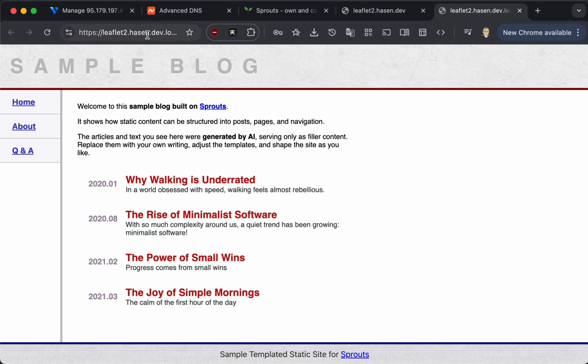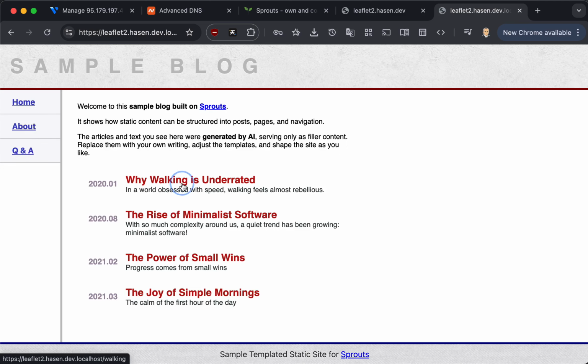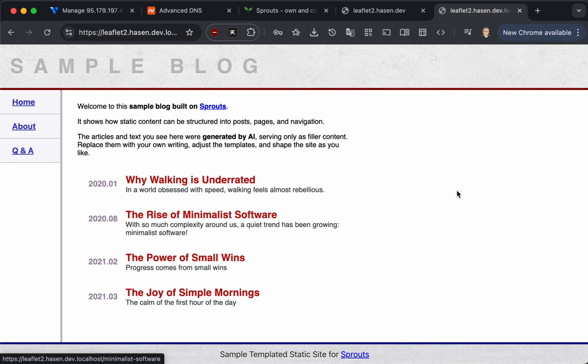So when I force refresh, this is again localhost. It says welcome to this blog. So this is a sample blog with the content being dummy content generated by AI just as a filler. And you can have basically some static pages, and you have some blog entries, so to speak. And again, this is just an example.